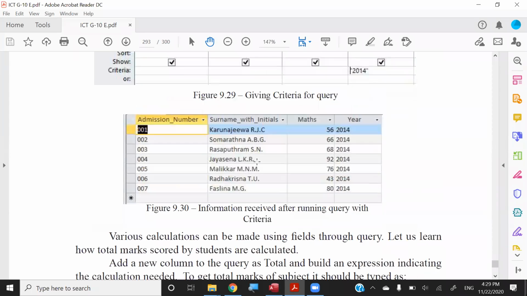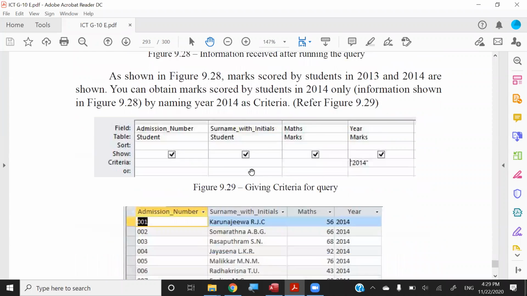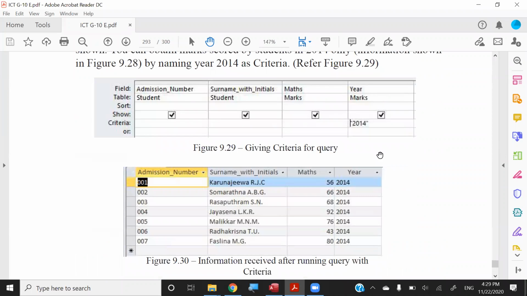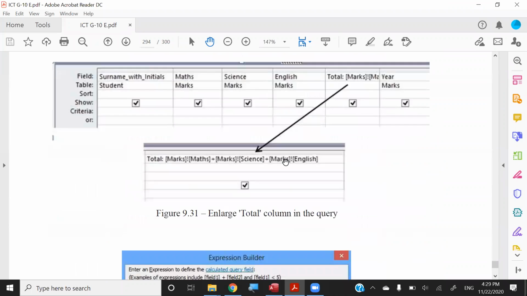All right, so now I'm going to do this, right? Let me see whether they talk about anything else regarding this particular thing. Yeah, we can specify the criteria. Let's talk about it as well.